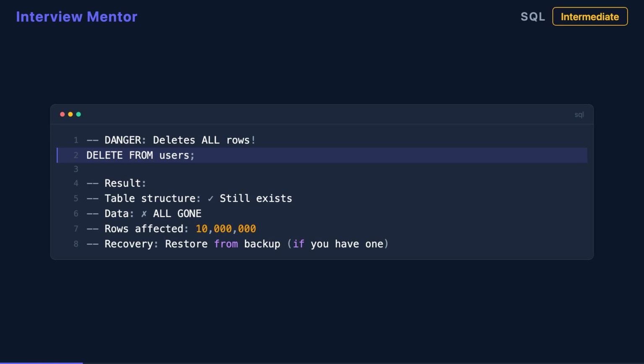You run DELETE FROM users and suddenly your entire user base is gone. The table structure remains, but all the data is completely wiped. This isn't a warning, it's a command that SQL executes immediately. And it's irreversible without a backup.